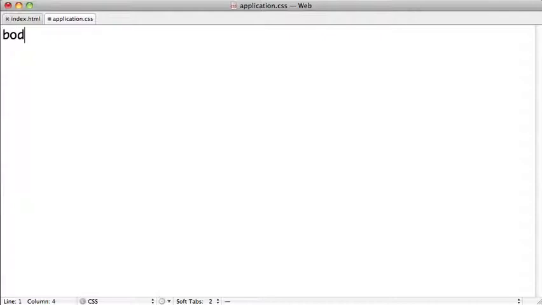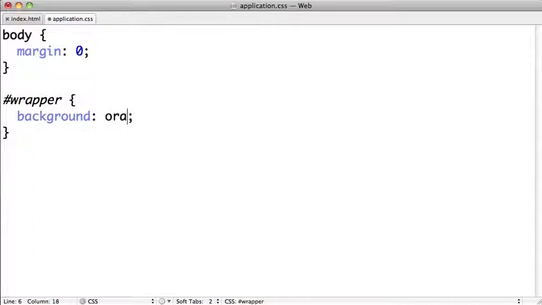And to start out, I'm going to select the body of the document and set it to margin 0. Next, I'm going to select the wrapper, and we're going to change the background to a really bright color, such as orange. This will allow us to see the wrapper div when we're making changes. Otherwise, the wrapper would just be white like the rest of the page.